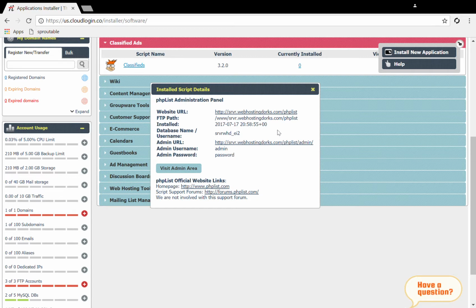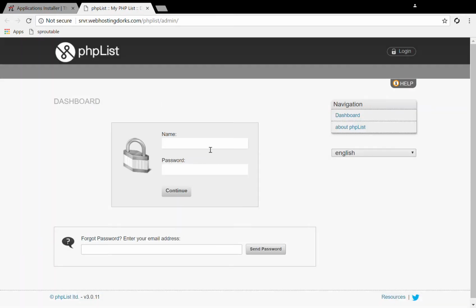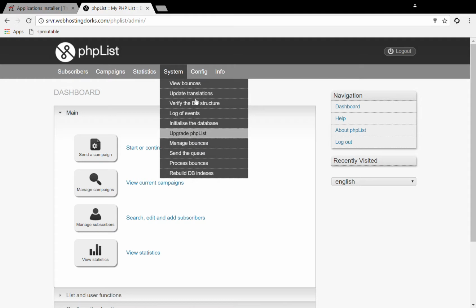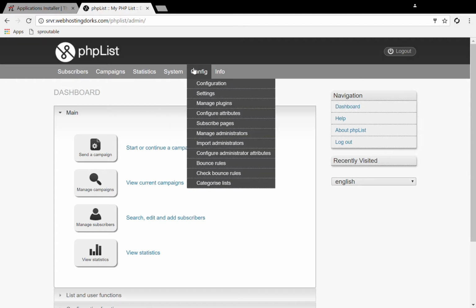We're going to log into the administrator area, and this URL will take us there. So this is the administrator dashboard that you will see when you first install phpList. We're going to log in here. And here we go. This is the dashboard screen you will see when you first log in. So to get started, we're going to start the configuration.